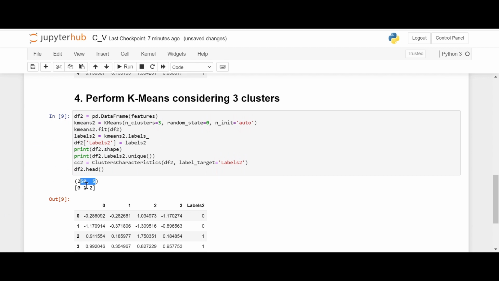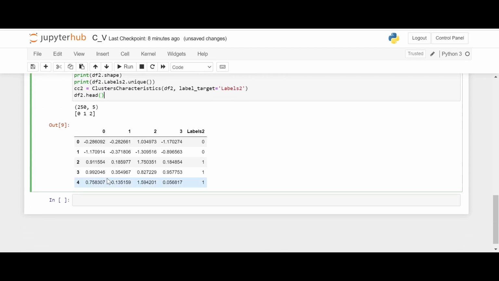So you can see 250 samples, 4 features. The last column is obviously the classes. In total there are 5 columns and labels 0, 1, 2. So for 3 clusters you have 3 different labels, 0, 1, 2.